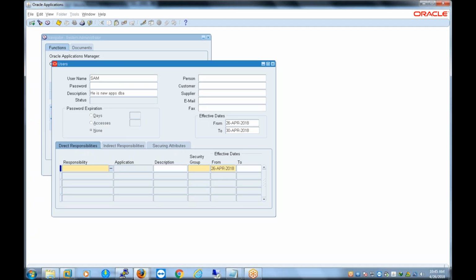So till 30th, this user will be valid. After that, his account will be locked. So here what we can do, we can assign the responsibility. At the time of user creation, we can assign the responsibility, or after user creation also we can assign the responsibility. So what I will do, at the time of creating the user, I will assign the responsibility.